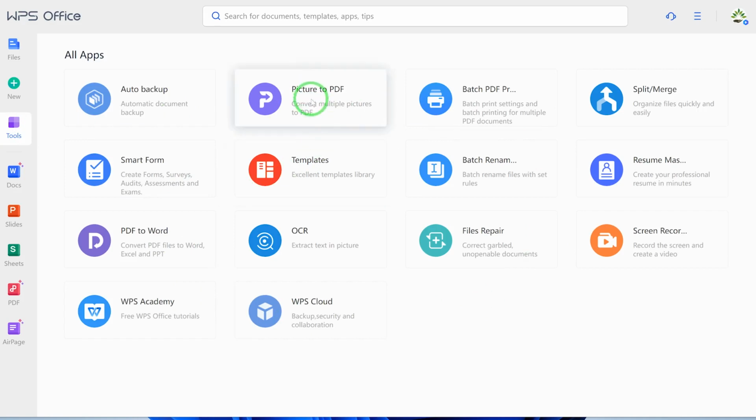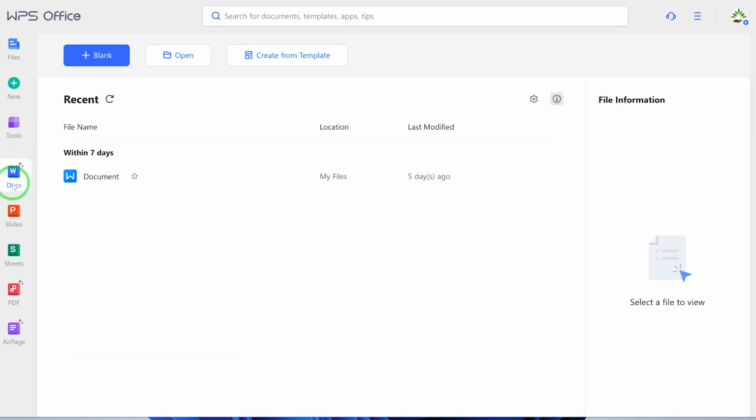Now over here you have tools where you have a range of different kind of features to change from picture to PDF, to access the WPS cloud, to PDF, from PDF to Word, to using the file repair and screen recording, and many more features over here. But for this tutorial, I'm going to pay attention on how to use the four main features, which is Docs, or the Microsoft Word equivalent.